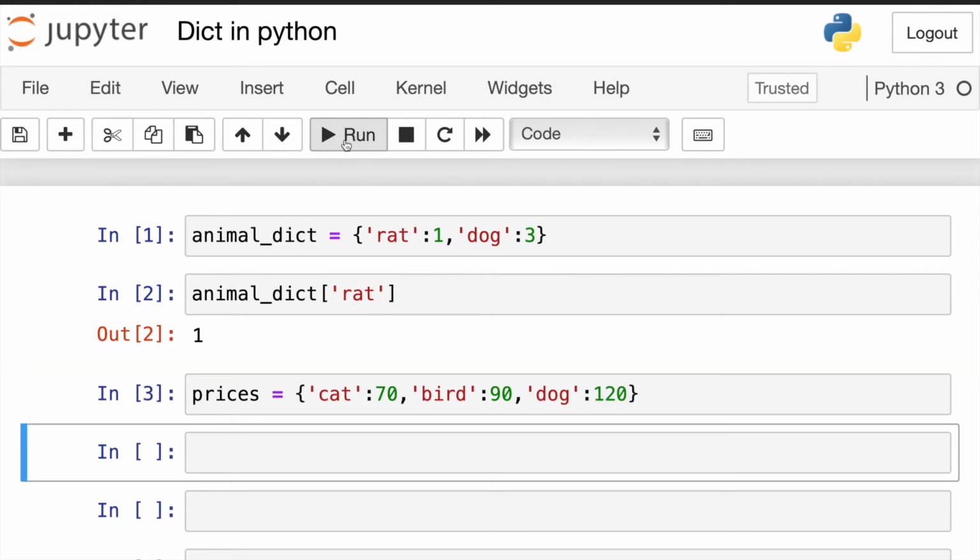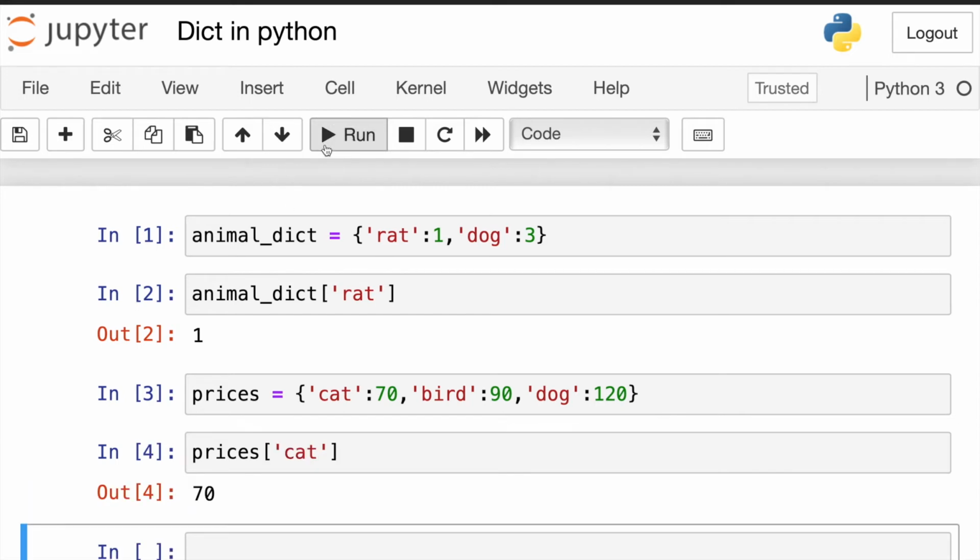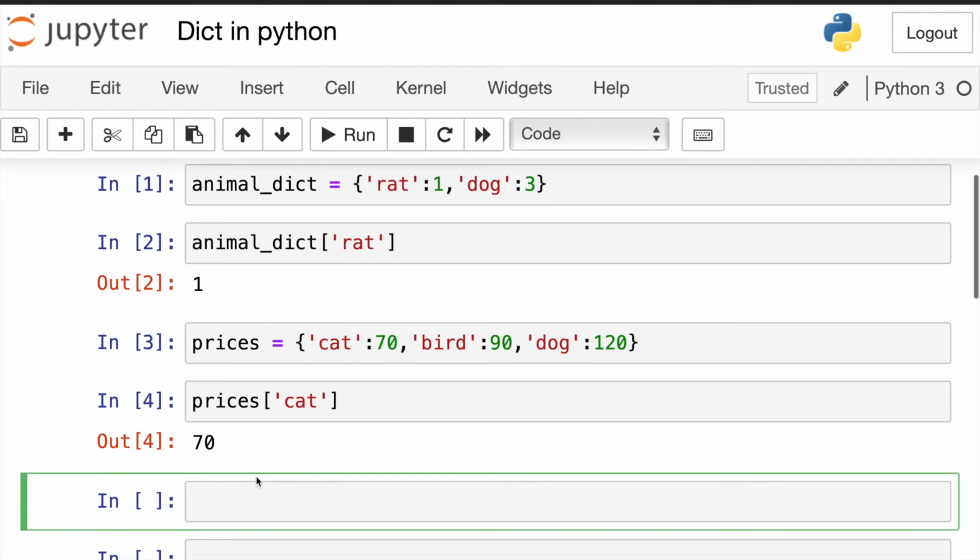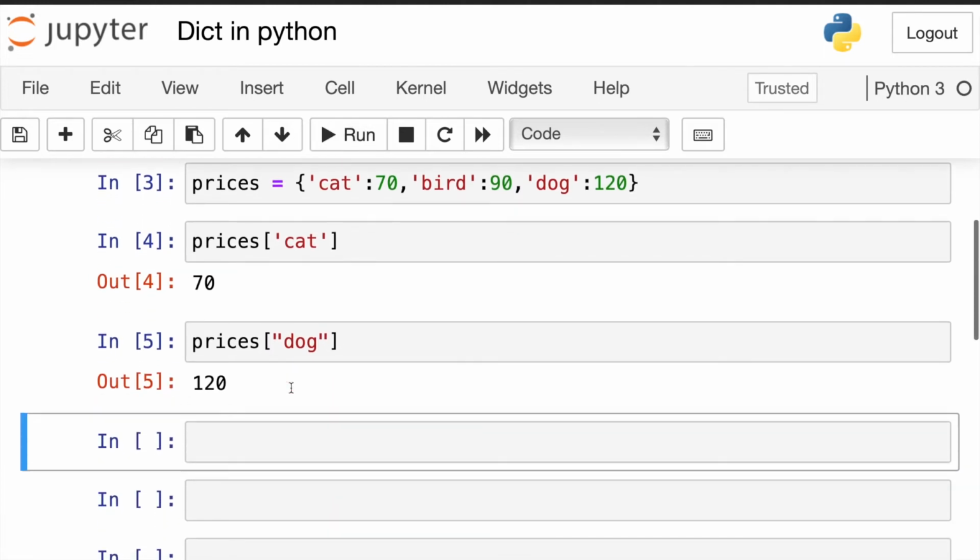And if I want to know the price of a cat, as we did, we're just going to say prices, brackets, cat. We'll get 70. If I want to know the price of a dog, I'm just going to say prices, brackets, dog. Going to run that. I will get 120.